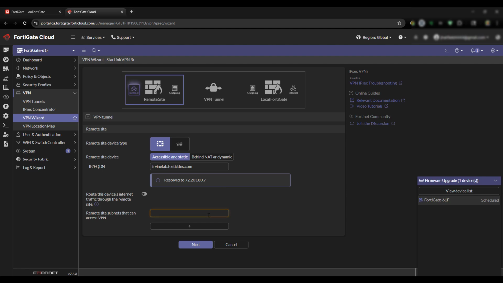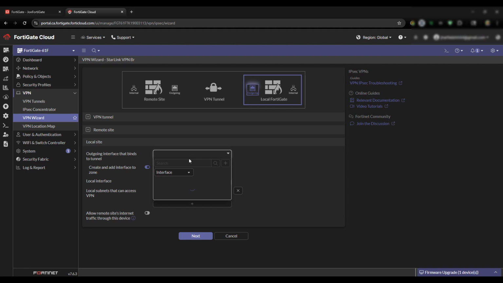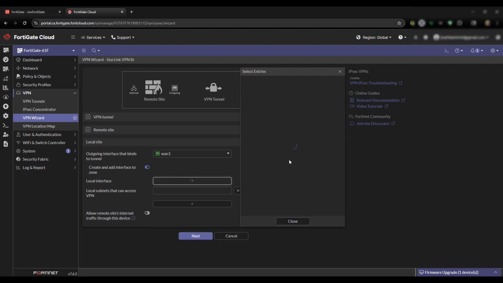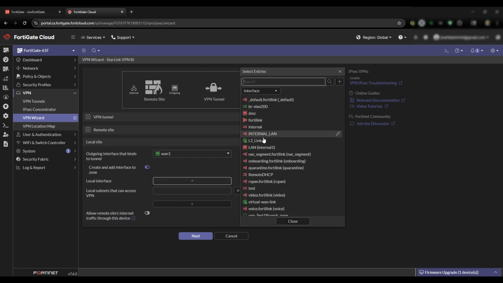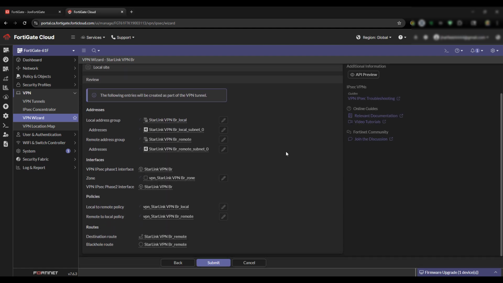So what we'll do is we'll do remote site subnets that can access VPN, and we know that our remote network, this one's going to be my local network, is 2.0/24. We'll go ahead and hit next, and we're going to bind our WAN 1 interface, which is where the Starlink satellite dish is connected. Our local interface is going to be internal LAN. We'll hit next. We already know it's going to create all of these address groups, objects, and interfaces and policy routes for us. So we'll go ahead and hit submit.